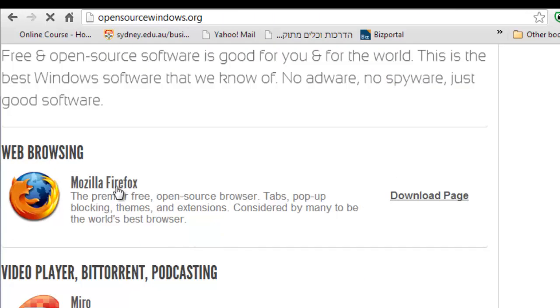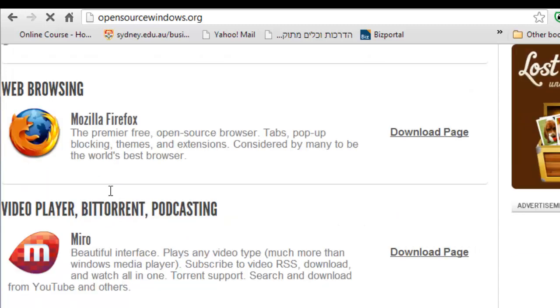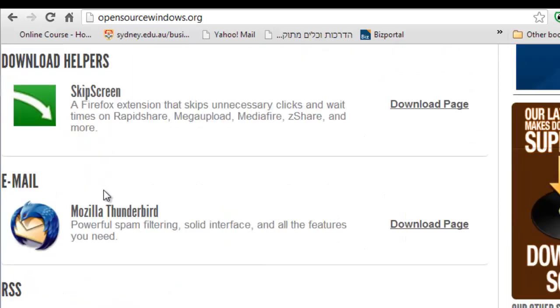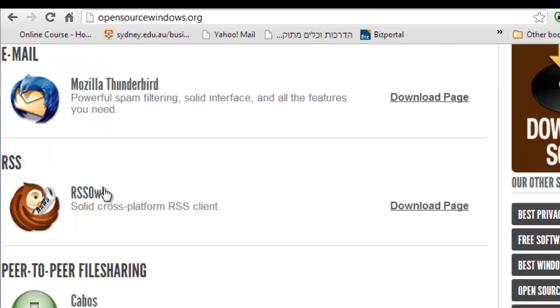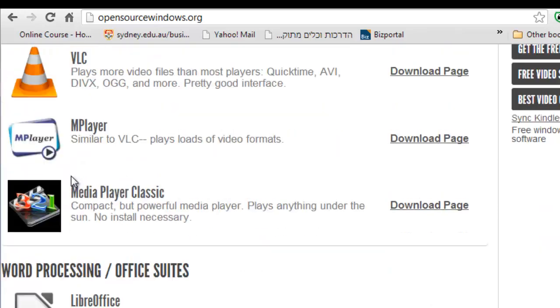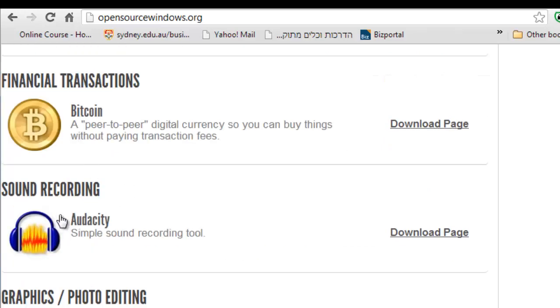Mozilla Firefox, if any of you are using that as your web browser, that's an open source program. And these are just some other examples, some of which were on my list, some of which are new to the list. Mozilla Thunderbird is made by the same company as Firefox, and this is a free version of Microsoft Outlook. A lot of people use that. VLC, we mentioned. Media Player Classic is another great video player. And you can go through this list yourself. Here's Audacity, which we looked at, and so on and so forth.